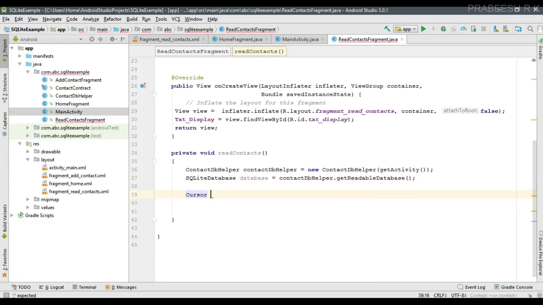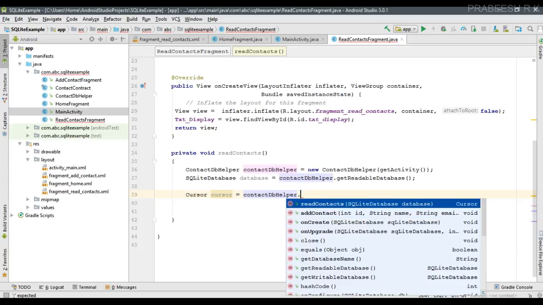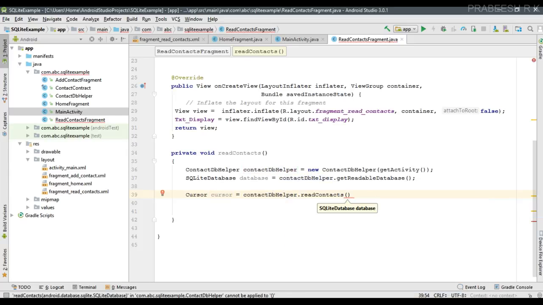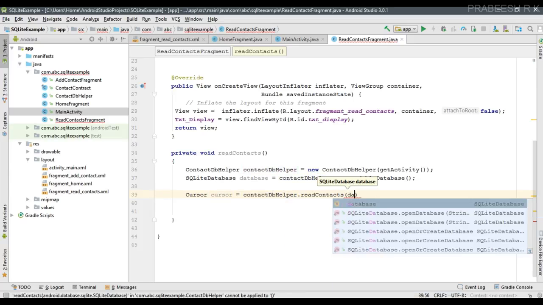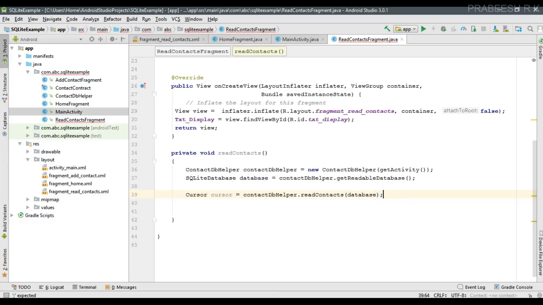Okay, so now we can perform the read operation. So here the data comes in the form of a cursor object. So create an object of cursor. So contact db helper dot, we can call that method called read contacts. So that method needs one parameter, that is an object of SQLite database. So now we can fetch information from the cursor object. So start a while loop. Cursor dot move to next.